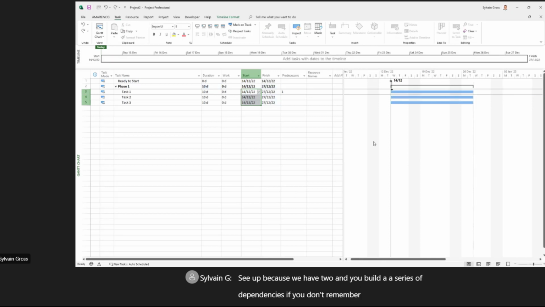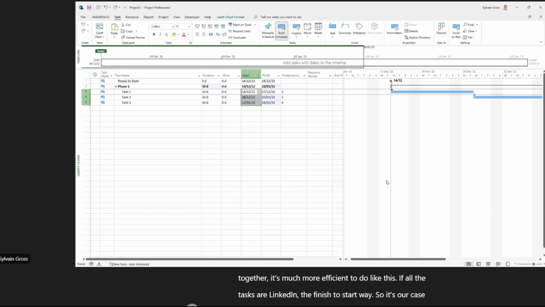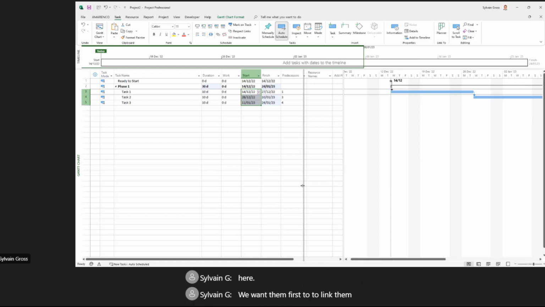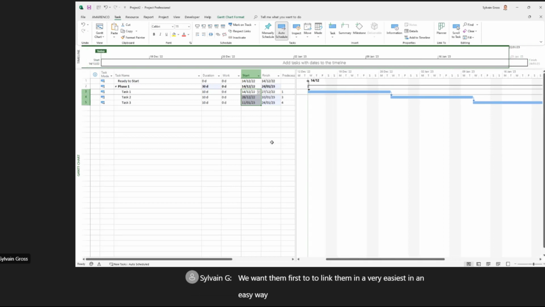If you don't remember the shortcuts, it's also possible in the task menu to go to this icon, link the selected task. And you see that it's displayed here. It's Control F2 as well to link the task. If you have a series of maybe 3, 5, or 10 tasks to link together, it's much more efficient to do it like this. All the tasks are linked in the finish to start way. So it's our case here. We want to link them first in an easy way.